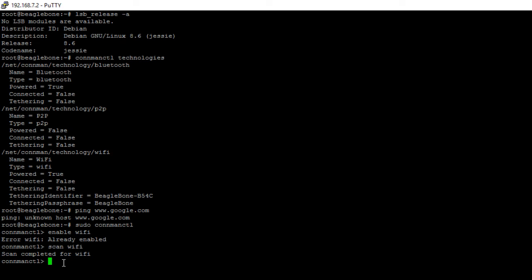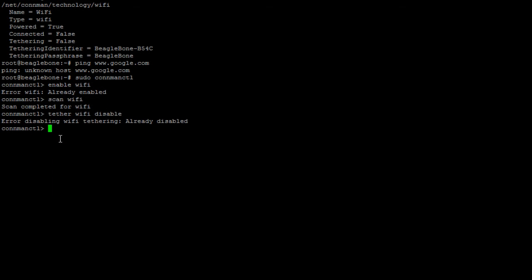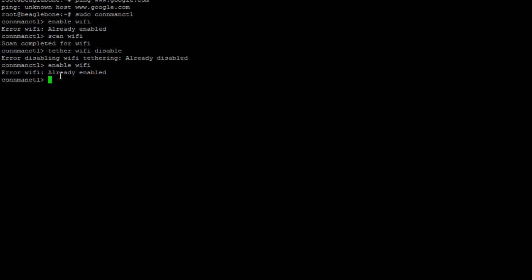If you don't, and if instead you get an error that reads something like /net/connman/technology/wifi, not receive a reply, then what you want to do is execute this other command. Then go ahead and do enable wifi again. Then do scan wifi again. And this time you should get the scan completed for Wi-Fi message.